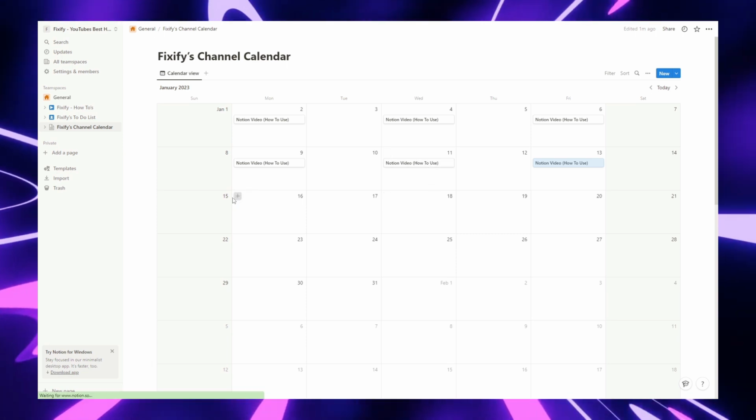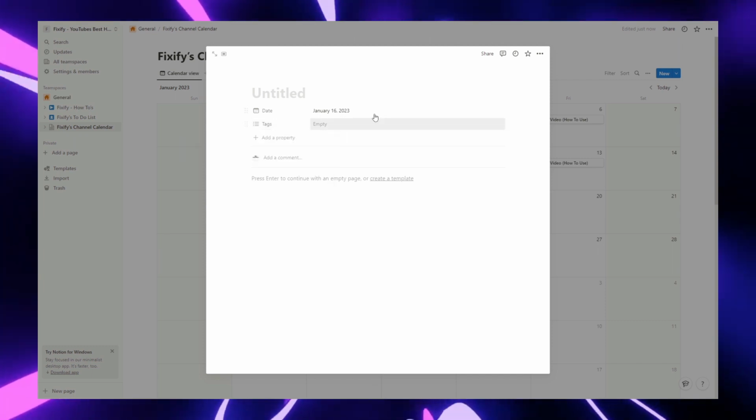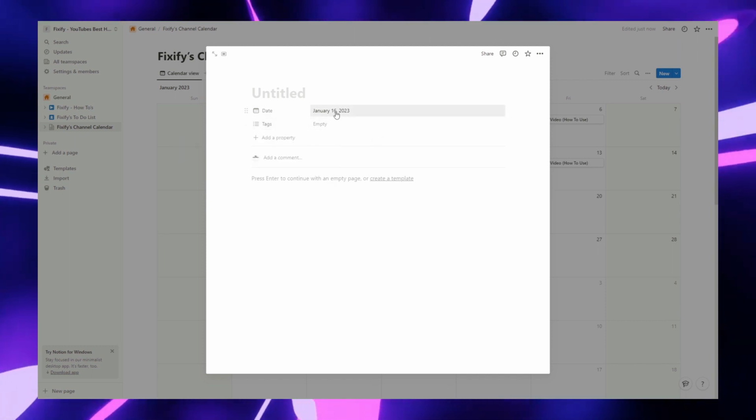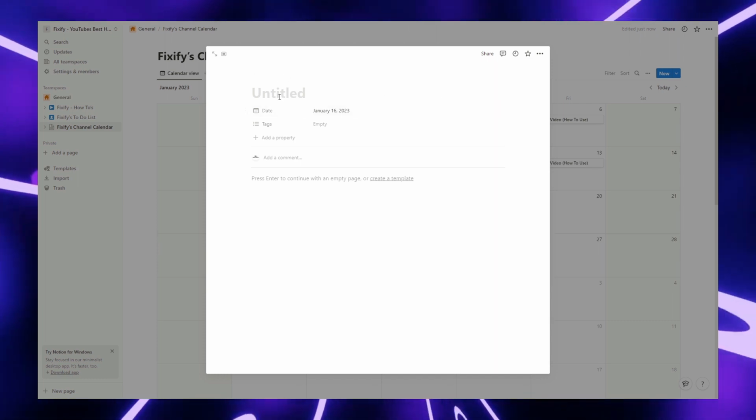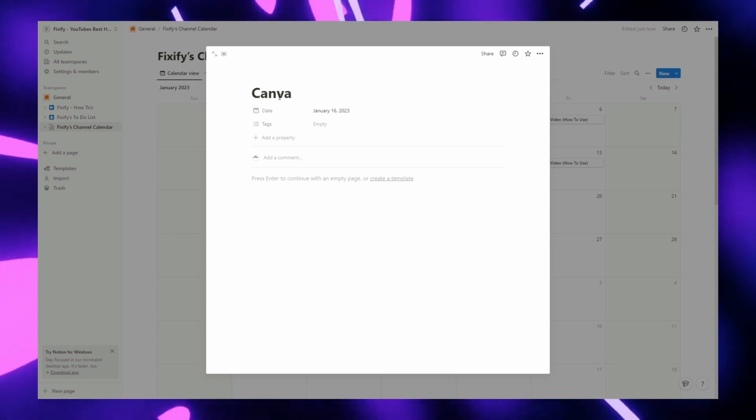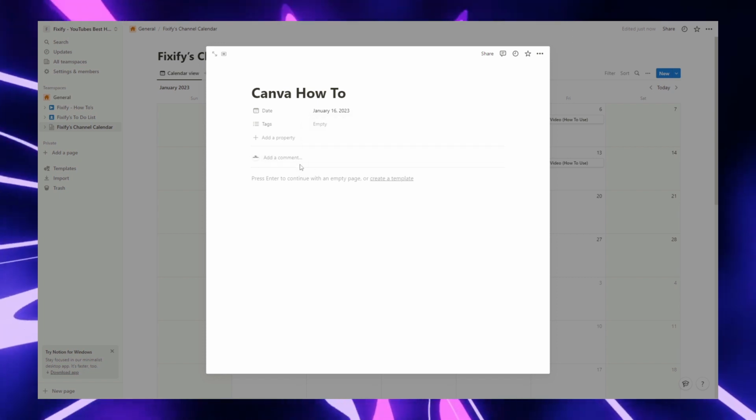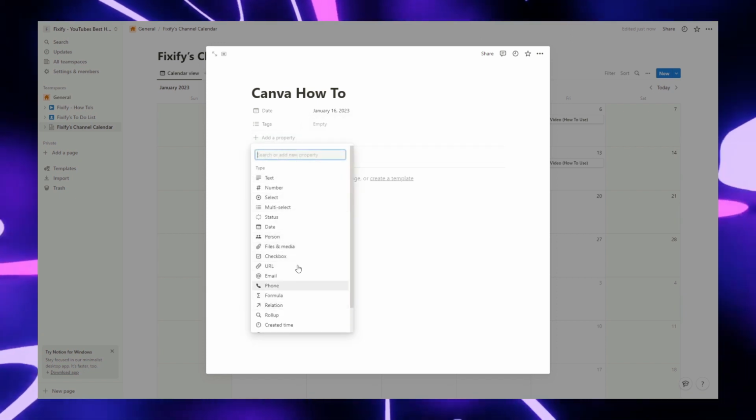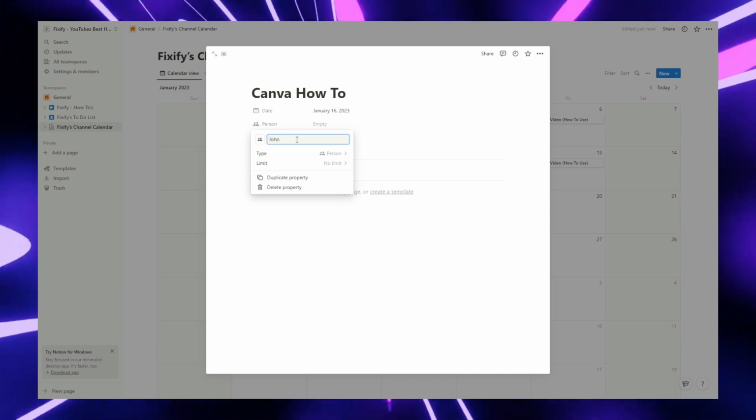Now, obviously, when you go and click on a new item, you can have so many new things like new tags you can use. It'll automatically always create the date of the day you're using it. So let's call this one, let's just say Canva, as a random idea. Canva how to. With the day, you could add comments, you could add more properties. Like you could add the person who has to do it. Person, let's just put John Doe.